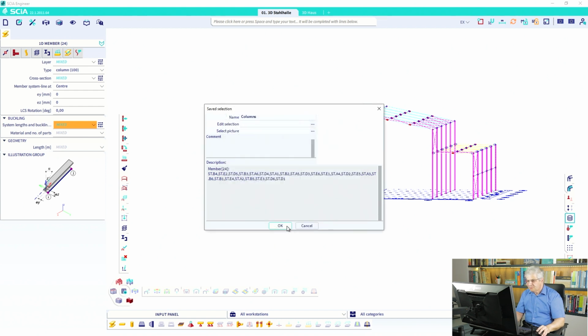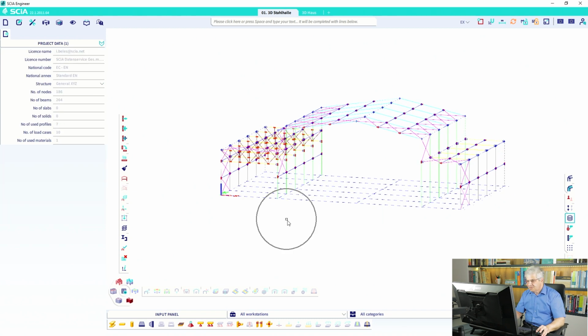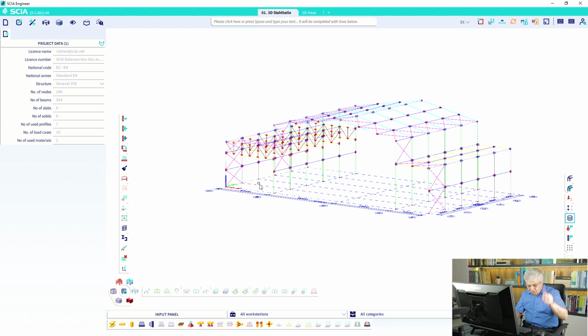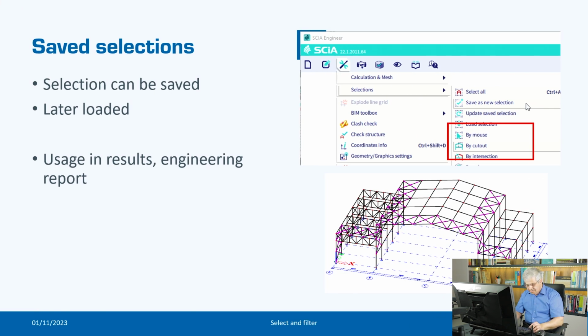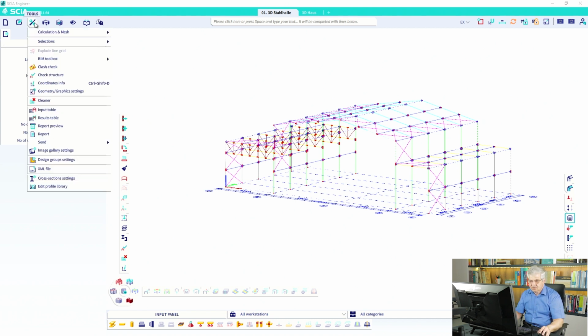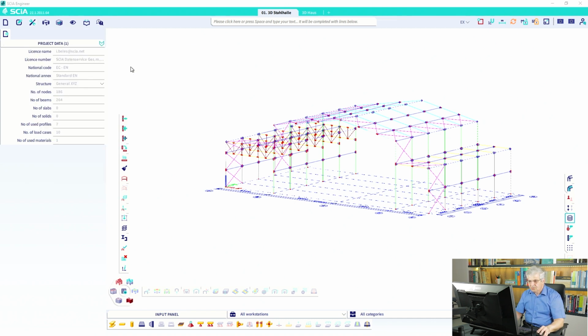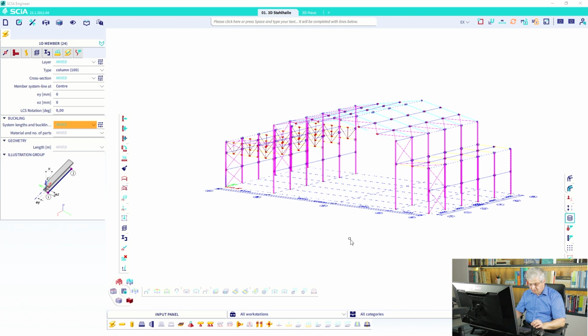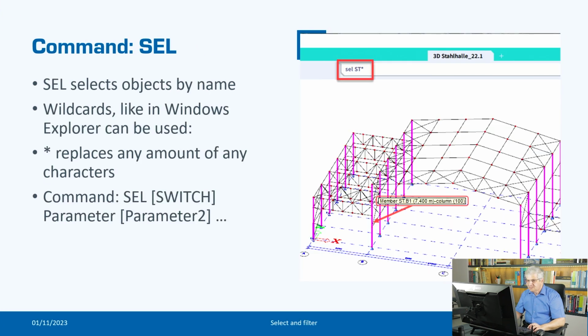And each object can be included in different named selections. This is better than, for example, layers. You can have one member only in one layer, but you can have one member in more selections. For example, the column can be in a named selection for all columns, but it can be also in a named selection for frame 1 or frame 2 and so on. And you can use it then in the engineering report. So, and you can again load this selection. So you can go here and go to load selection, and there are the columns. You can make some picture and go to the load, and they are again selected. So it's very, very easy to use.